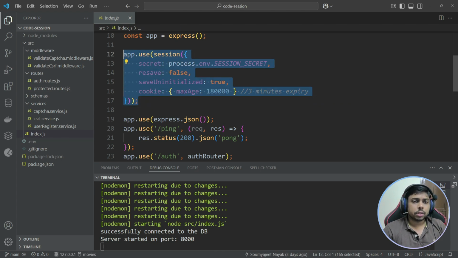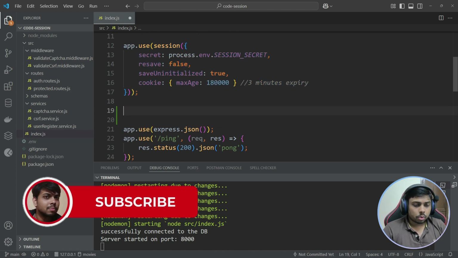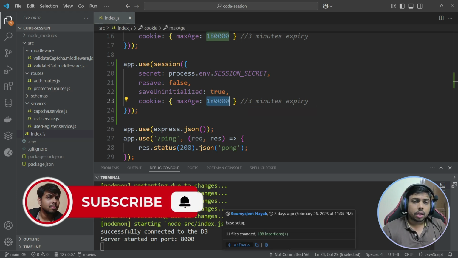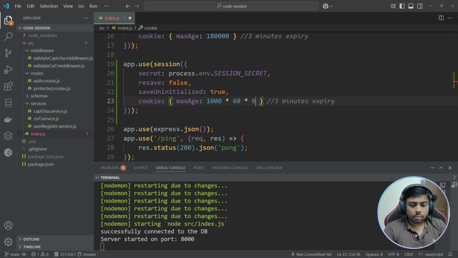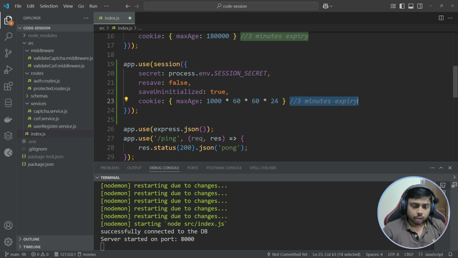So for this purpose, I want to clone this, and here I want to add some more time. How can I add more time to this? This parameter is taken in milliseconds, so I'll say 1000 star seconds, star minutes, and star hours. What does this mean? This means for 24 hours this session is valid. So let me update the comment: 1 day or 24 hours.